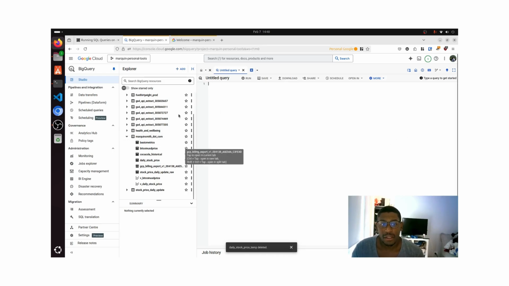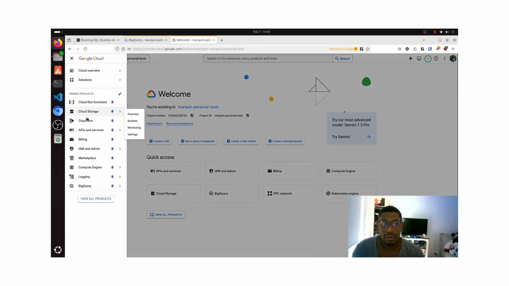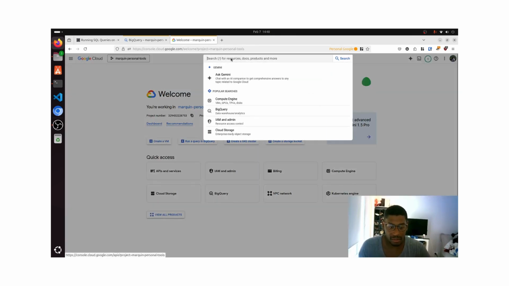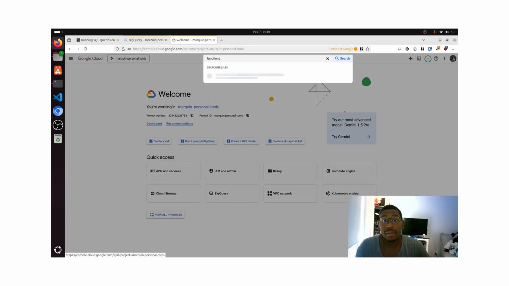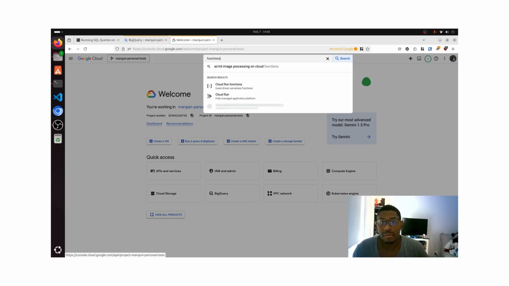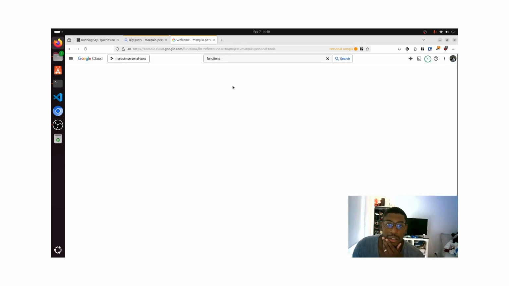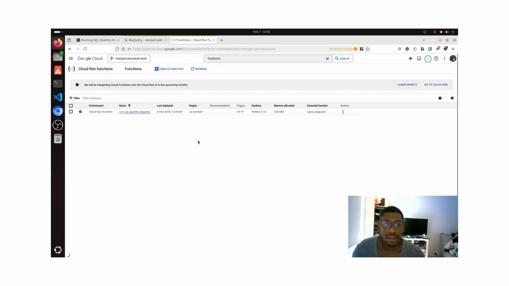So this is just what BigQuery looks like, but we're actually going to go over to Google Cloud Functions and click Google Cloud Run Functions. This is where we'll make the actual function, so where the code and everything goes.